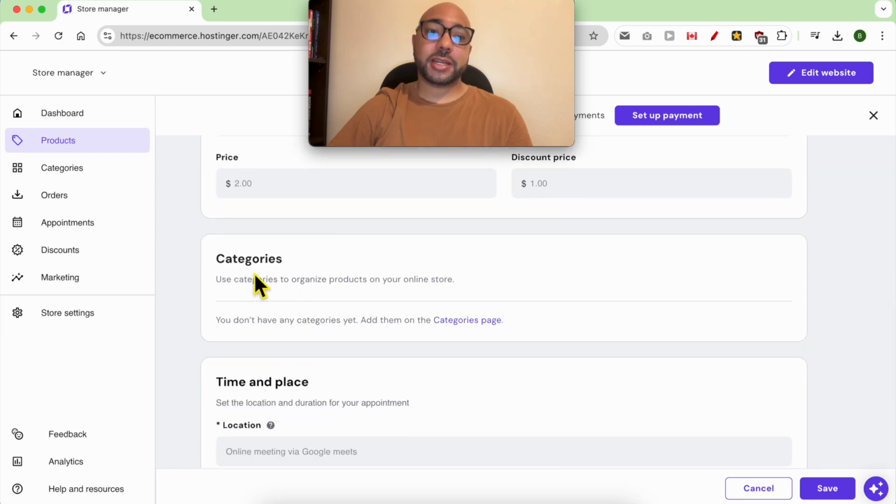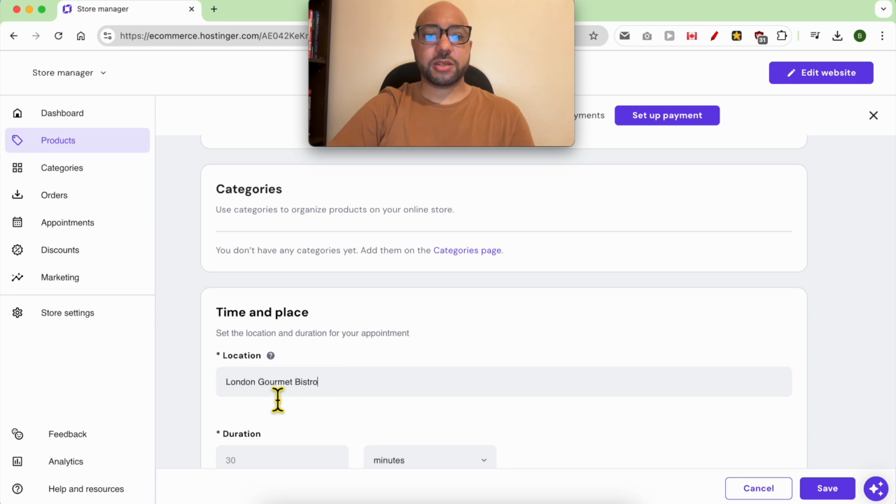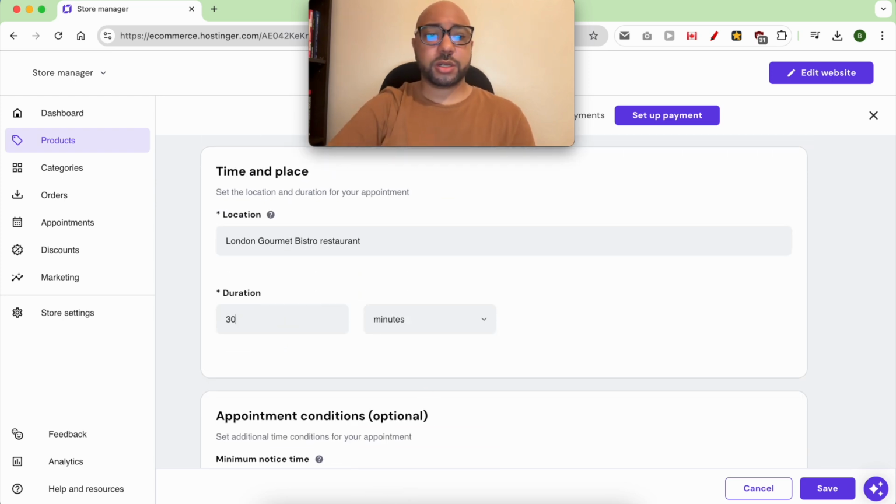For the categories, you can organize your products in this store using categories. I will skip them. For the location, just fill in something descriptive like London Gourmet Bistro Restaurant. For the duration, you can go with 30 minutes. Unfortunately, with Hostinger website builder, you can't go under 15 minutes. For example, 14. You can at least use 15 minutes. I hope they fixed that with time. As you can see, you can go with minutes or hours.